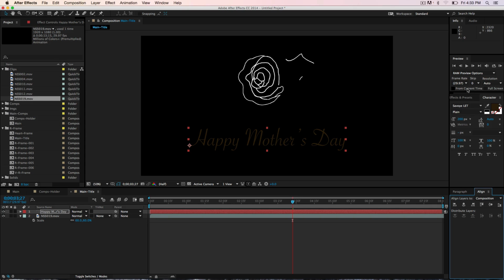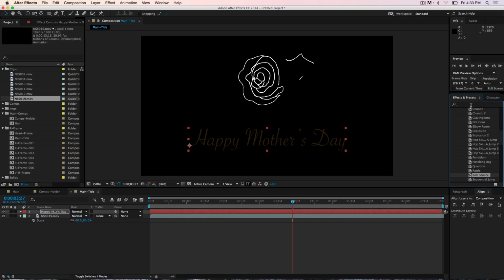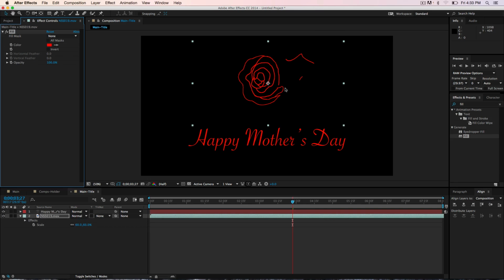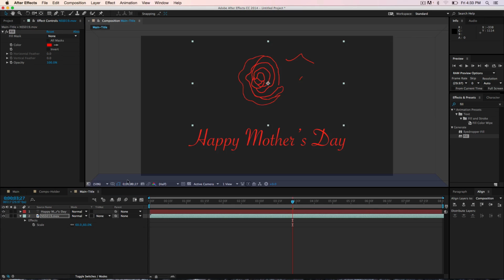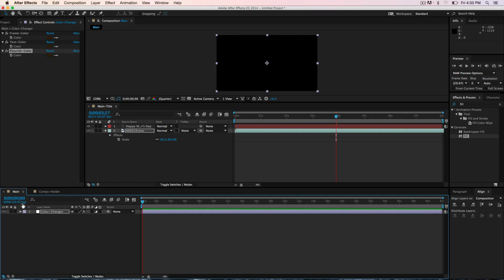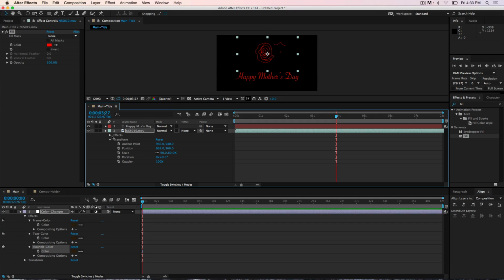Also we need to add the fill effect, so let me just look it up. It's Fill, under the Generate category, so let me just add it to the text. And also we need to add it to the Flourish. Once we have this, we need to do the same process we made on the rectangle frame. Remember, make sure you selected the main, also the color changer, and let's change the Flourish first.